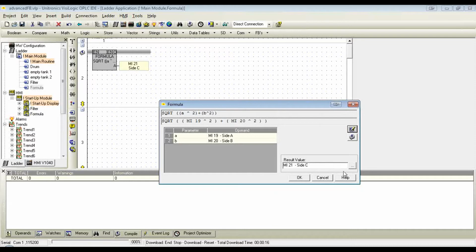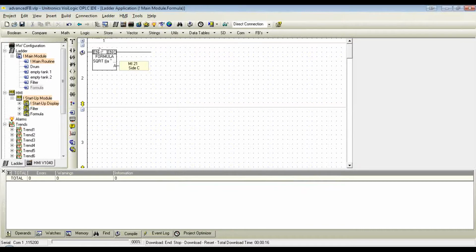And of course, lastly, we just need to store the results. I have that linked here to MI21, my side C. So one clean little function block, very easy to read. If we go online for a second.